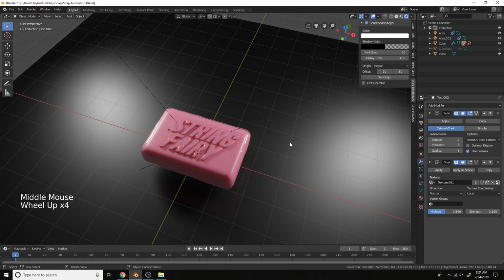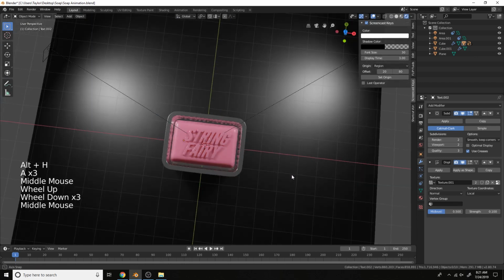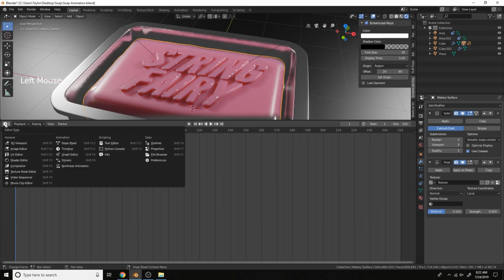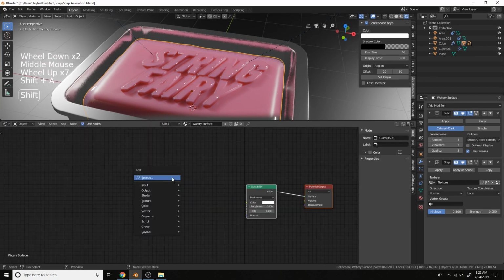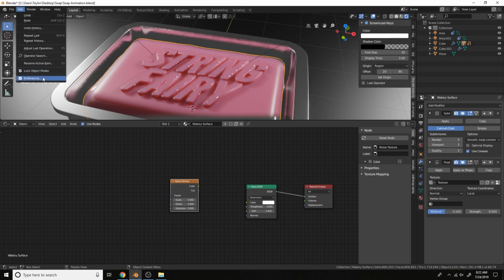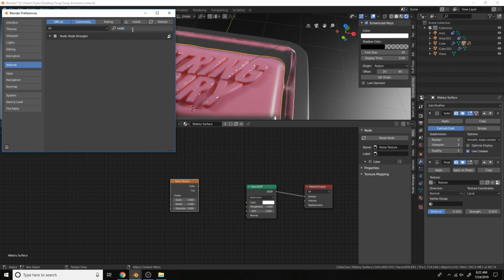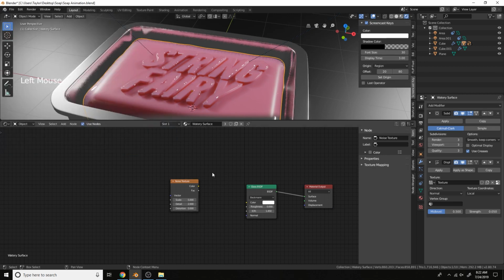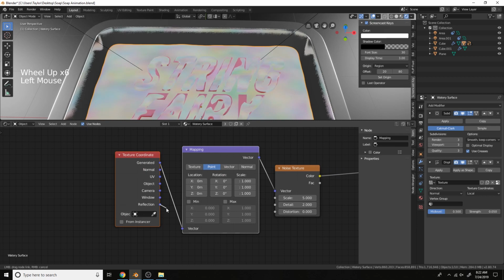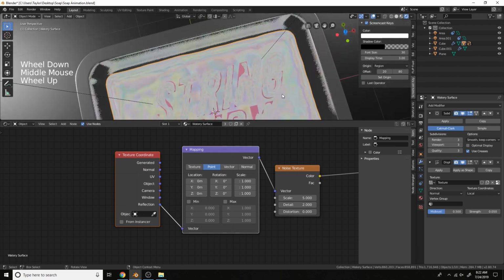Let's unhide the dish here. And then let's give the watery surface here some iridescence. Let's open up the shader editor here. Shader editor right here. And then add a noise texture. And with the Node Wrangler installed in the add-ons here, we can view each node by pressing Control Shift and left click. And press Control T to add a texture setup here. Control T. Let's use the reflection coordinate. Now we get that iridescence.